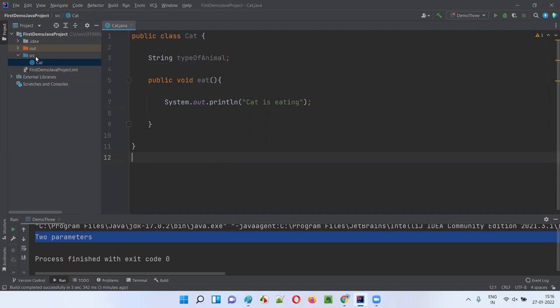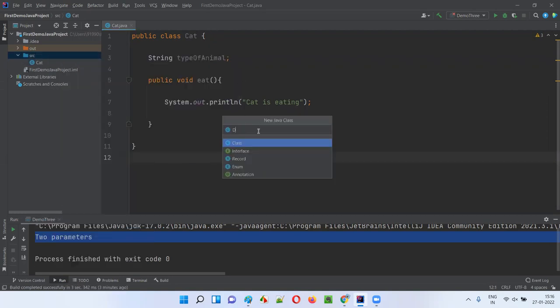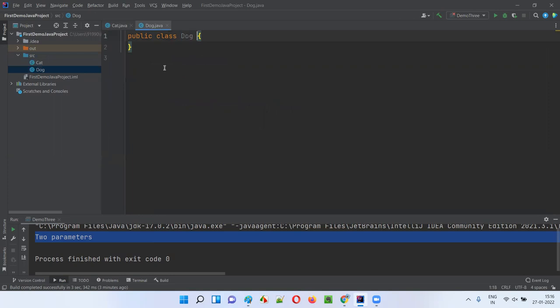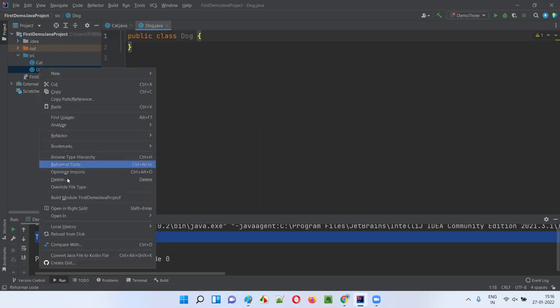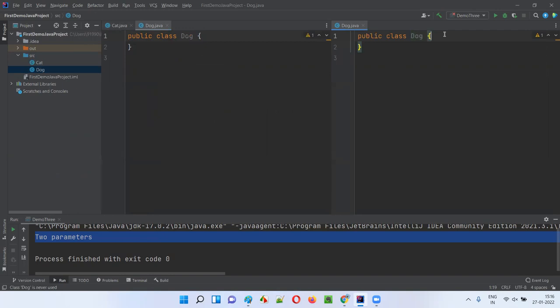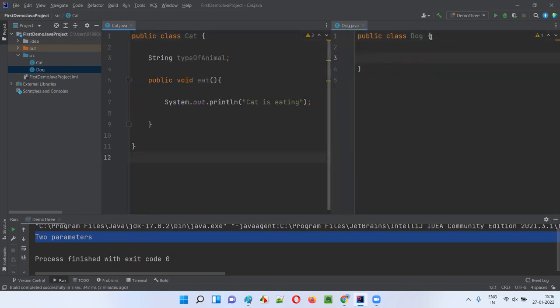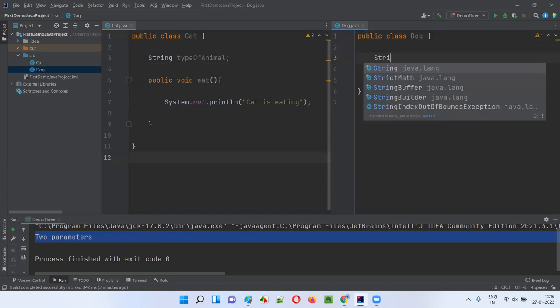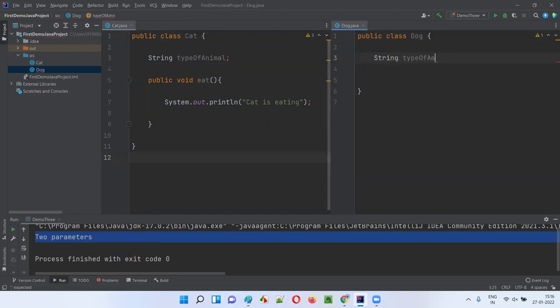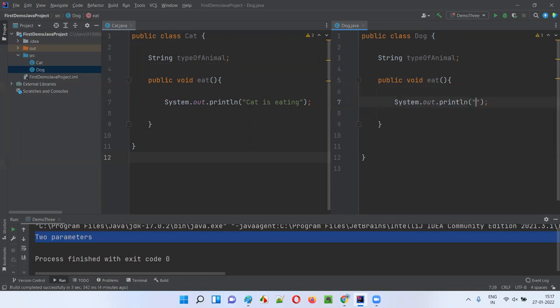Now similarly, I'll create one more class, dog. I'll create one more class similar to cat, known as dog. Here in dog, guys, I'll simply say String type of animal, and public void eat. Here inside the eat I'll simply say System.out, dog is eating.